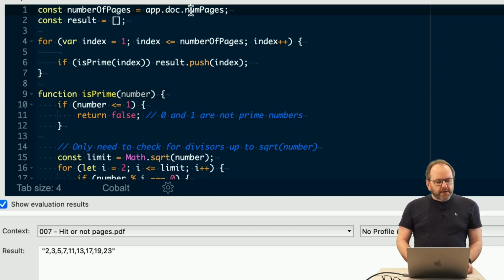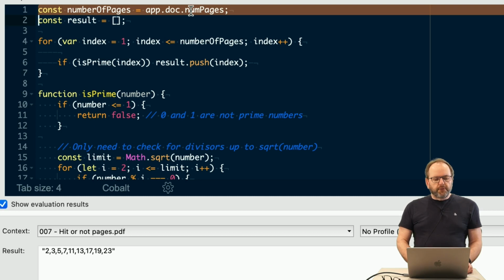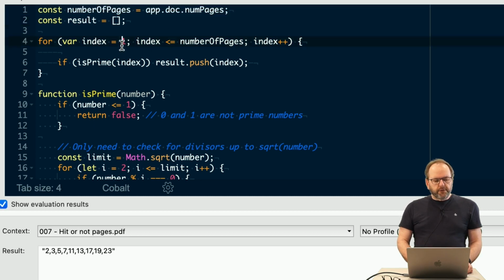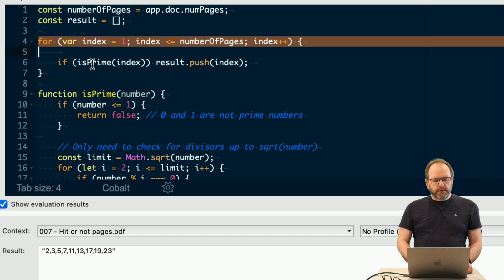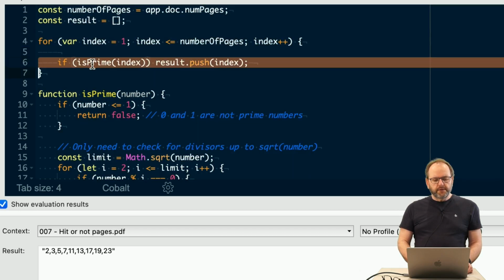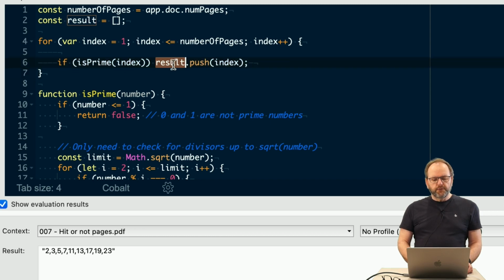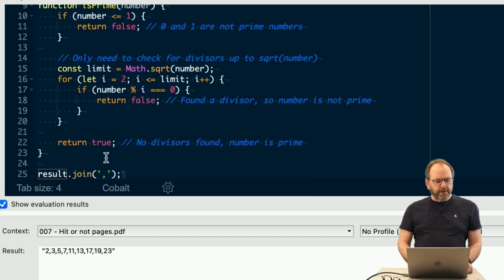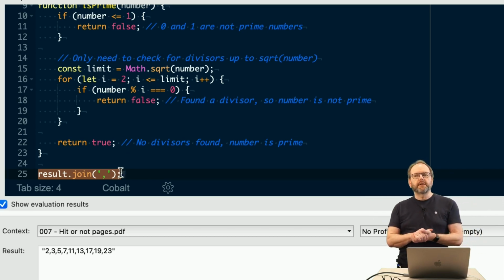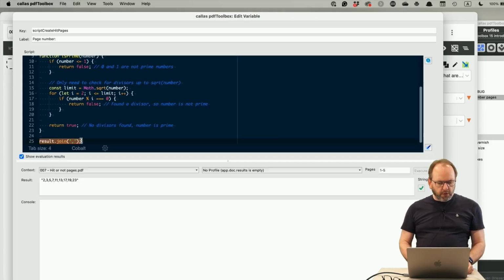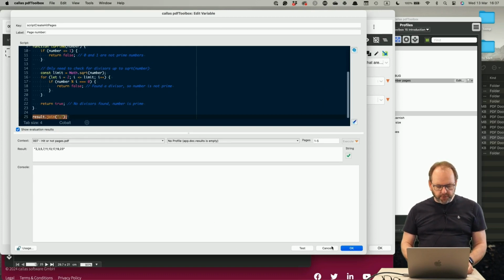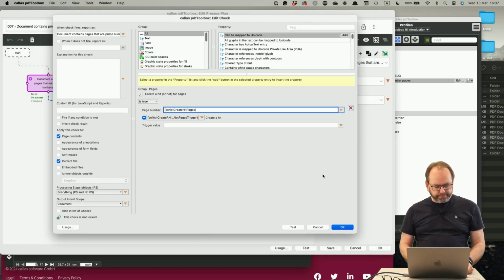And so what it does is it looks at the number of pages in the document, and then it runs over all of the pages in the document, checks whether that page is a prime or not. And then if it's prime, it puts it into my result array. And then at the very end, that result array is formatted as a string with commas in between. So you would get something like 1, 2, 3, 4. Hopefully not that, because those are not all prime numbers.